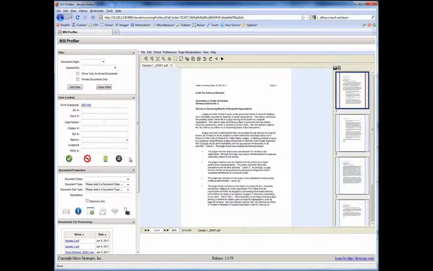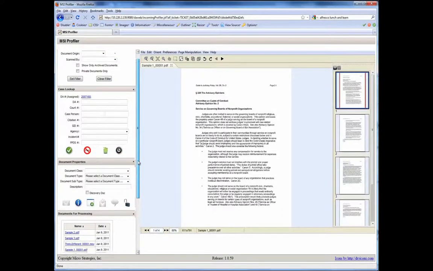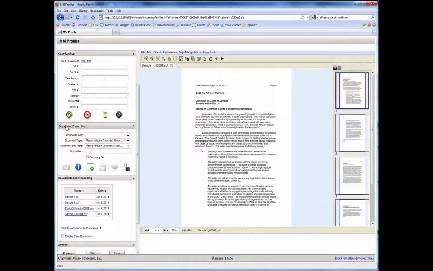So once I've set up, or if you will, attached the appropriate case or DA number, I then move to Document Properties. At this point, I'll choose a class. And depending on the class you choose would depend on what types are available. Choose a type, and depending on the type, there may or may not be subtypes, and you choose the correct one for your document. You can also enter a description, and that description can be whatever is appropriate because you'll be able to use this for searching later. So it's not just a free-form field. You can enter information.